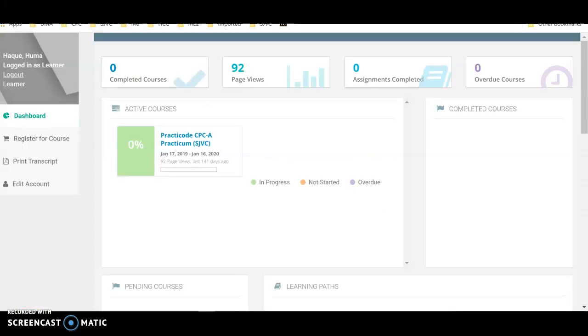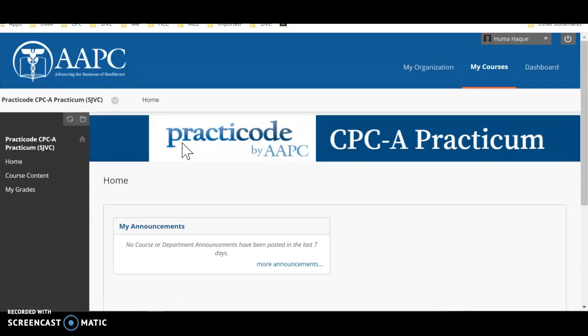This is the page you will see after you log in. So the first step to do is to just click into your Practicode. And this is your Practicode page. And you're going to follow these pages right here.